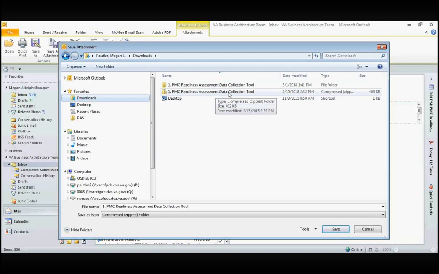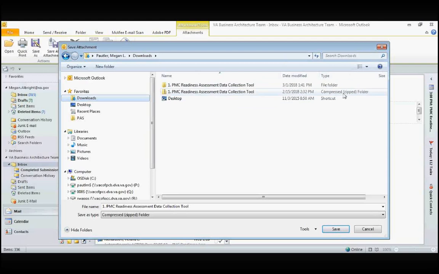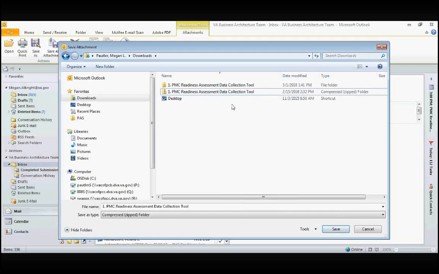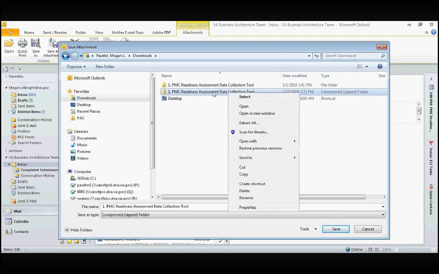After you save it, this is very important: the .zip file will need to be extracted. You see here where it says compressed zip folder, that this is the .zip folder. After you've saved it, you would select save down here, then go back to where you saved it. Then right-click on it and go down to this button here called extract all.